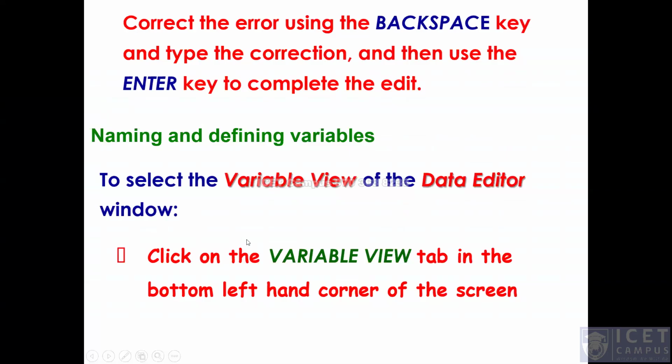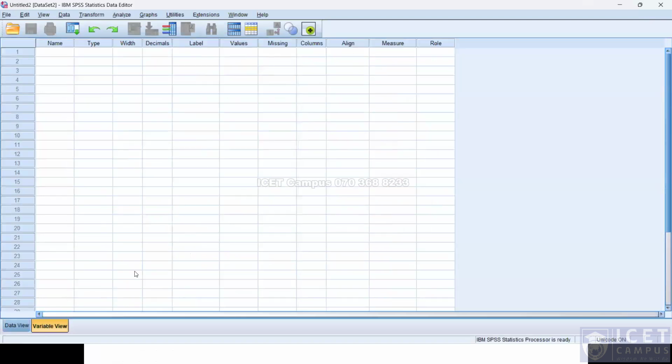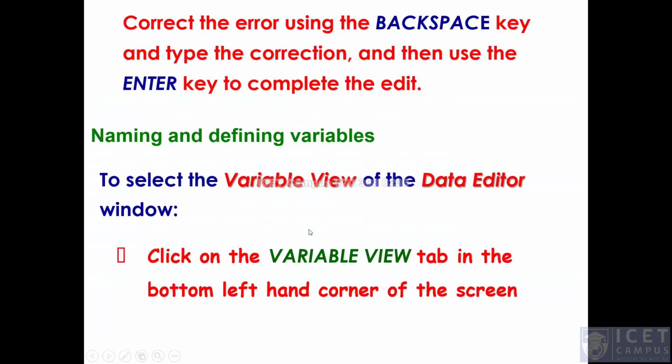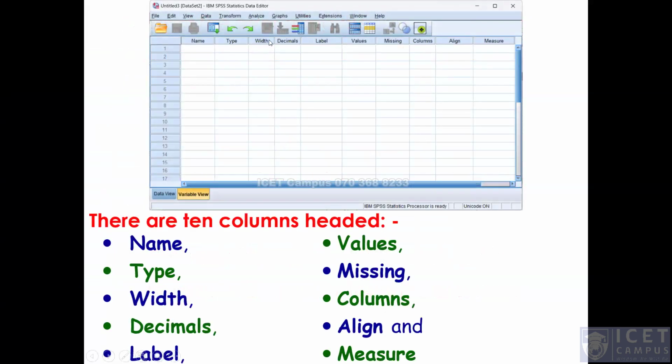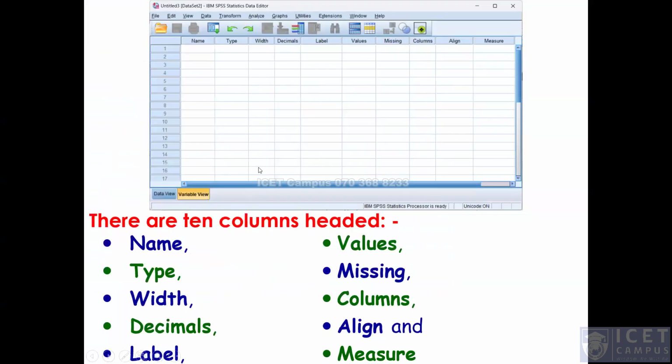Click on the variable view. Here, this is the variable view. Click on the variable view at the bottom left corner, okay. So then you can see this is the data view, actually, and this is the variable view. Then you can see these 10 columns actually, right? Name, type, width, decimals, label, values, missing, columns, align, measure. I showed you this, right? So we have to fill these columns when defining a variable. I showed you a little bit earlier how to define them.